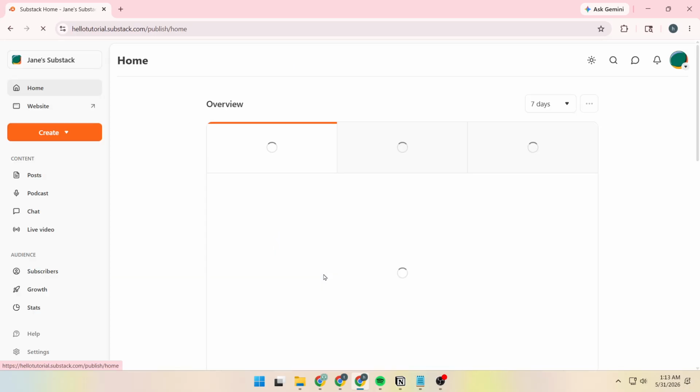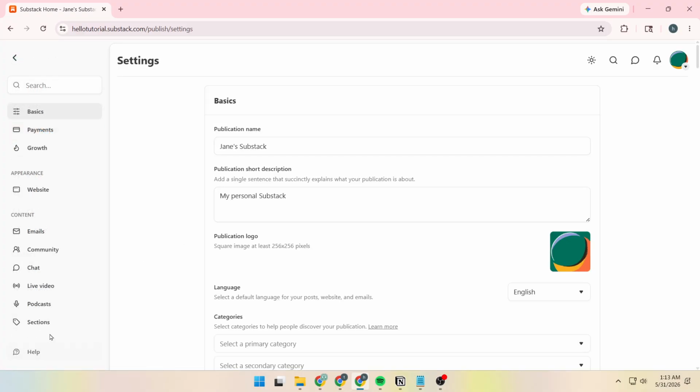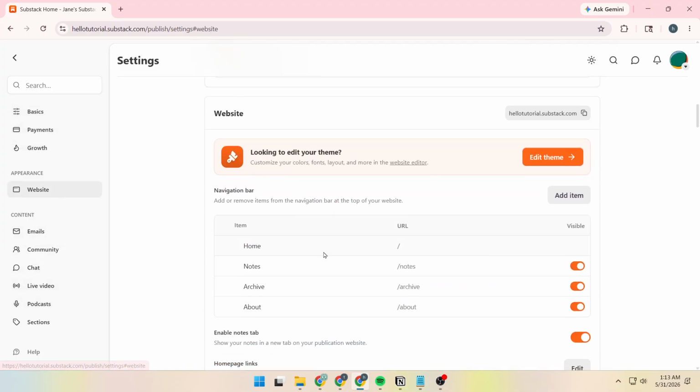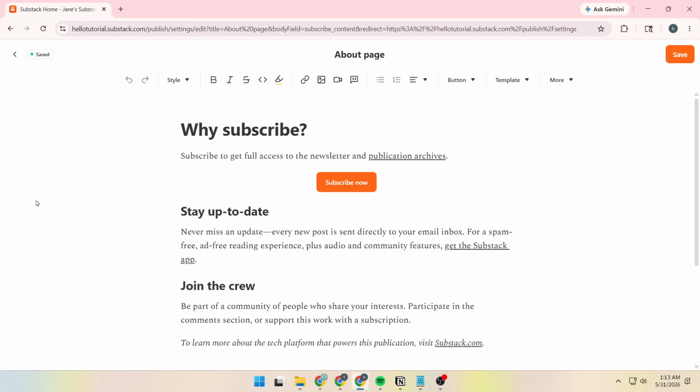Now we'll move into the website settings to find the About page editor. On the left sidebar, click Settings. Then, still on the left sidebar, click the Website section. Scroll through the Website section until you find the About page row. On the right side of that About page row, you'll see an Edit button. Go ahead and click Edit to open the About page editor.